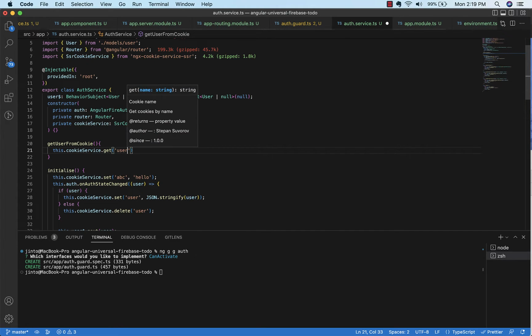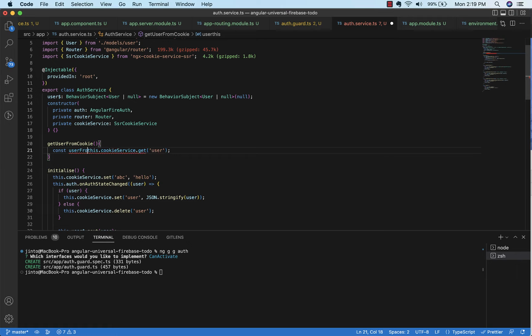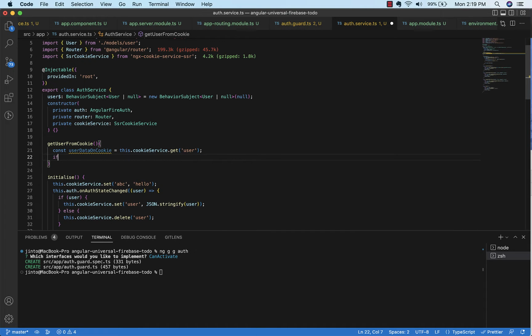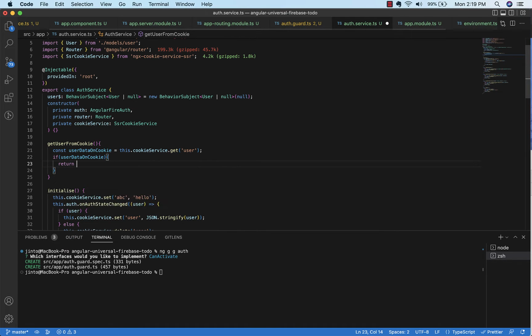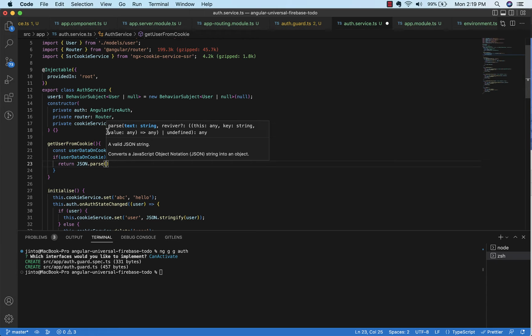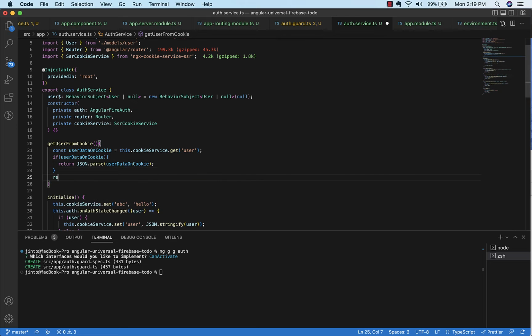So we just have to read from the cookie service, same like how we did earlier from the SessionStorage. Same way, if the data is there, we'll be getting a string value of the user. We just have to parse the data and set that to the current user behavior subject. If the user is not there, we'll just return null.